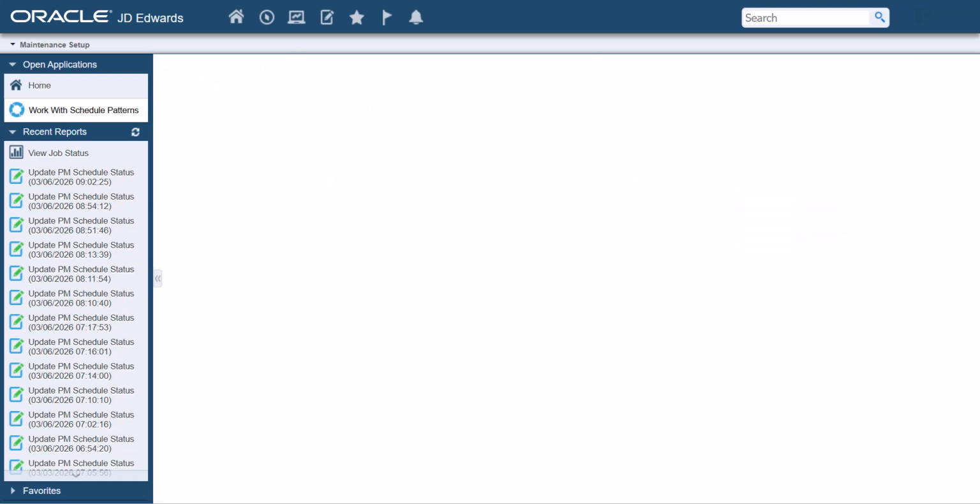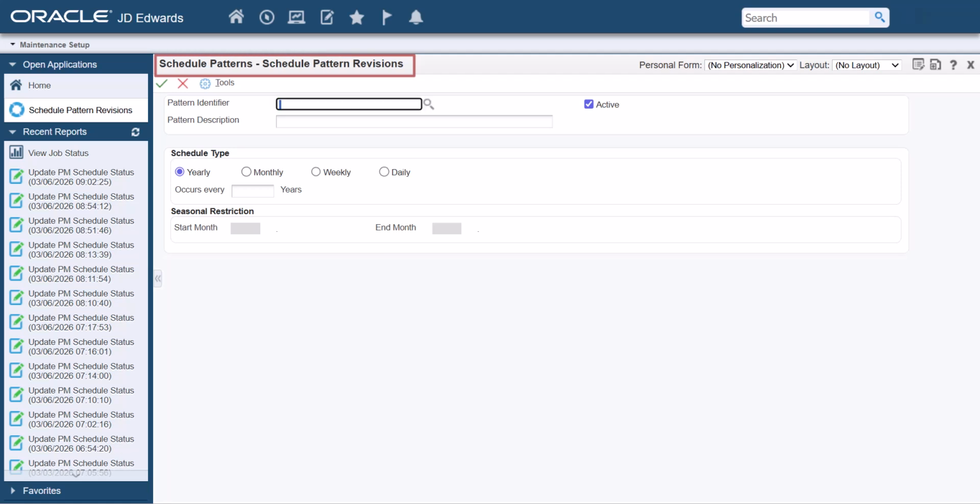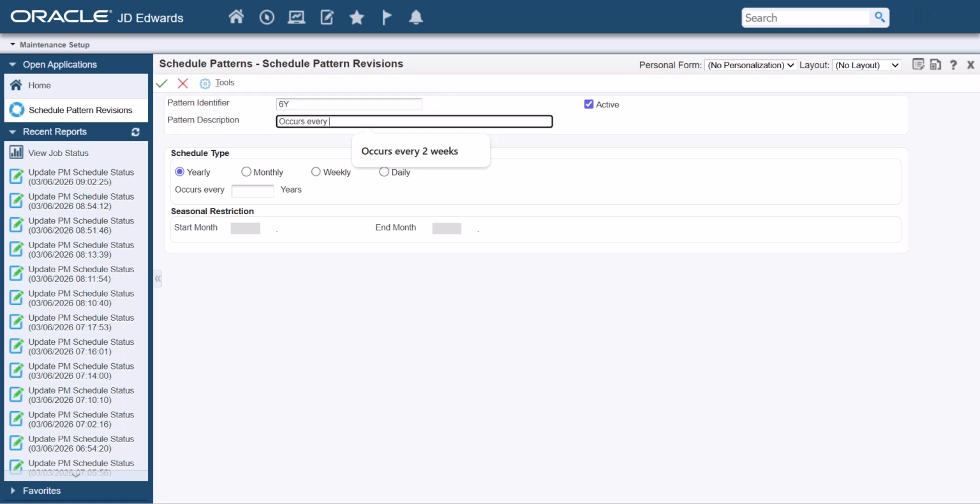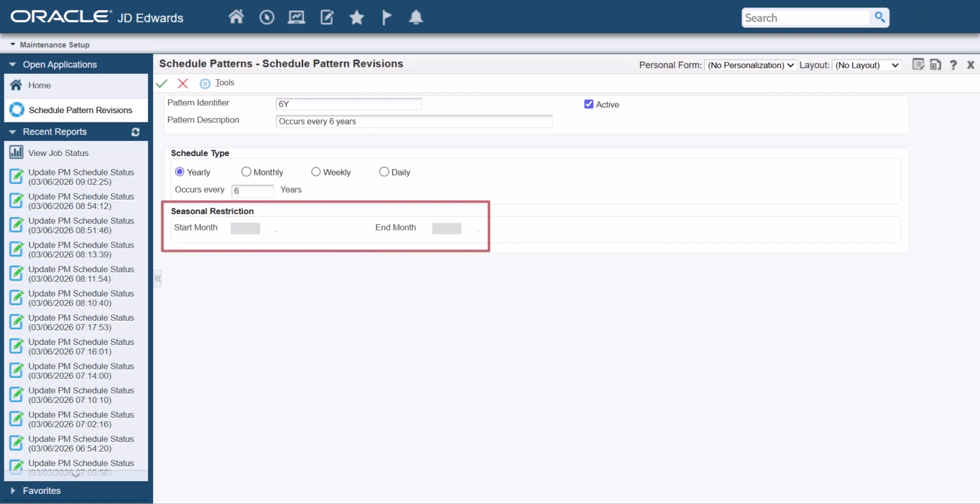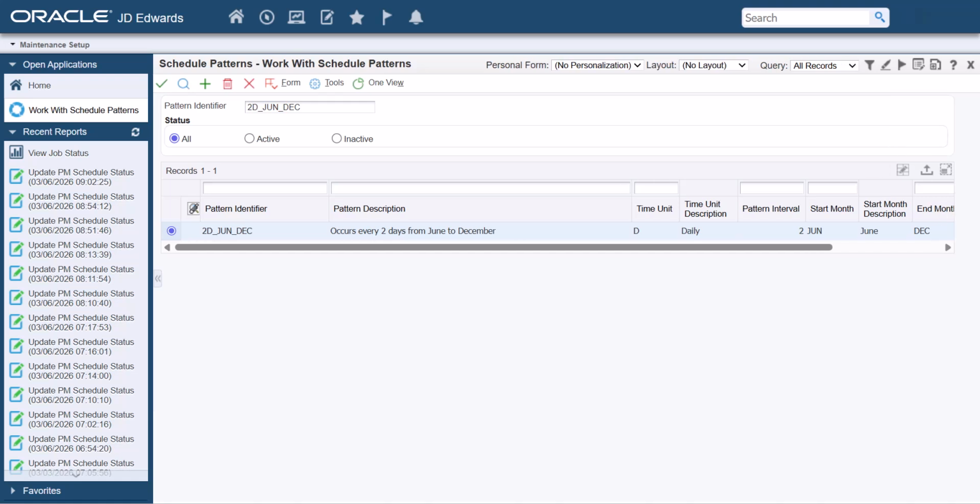Select Add to open the Schedule Pattern Revisions form. In the pattern identifier field, enter 6Y. For the pattern description field, enter occurs every 6 years. Set the schedule type to yearly. Notice that the start month and the end month fields for seasonal restrictions are not available with yearly schedule type. The pattern status is set to active by default. Save the pattern.